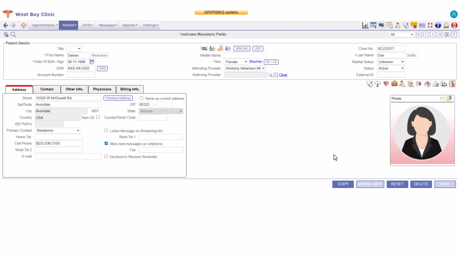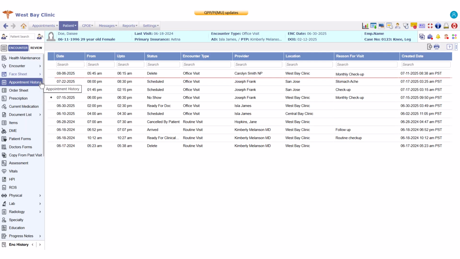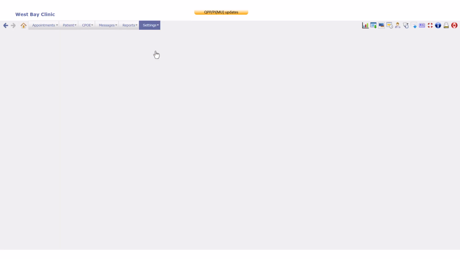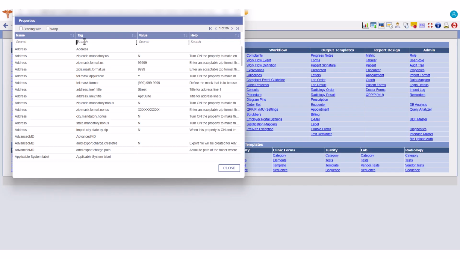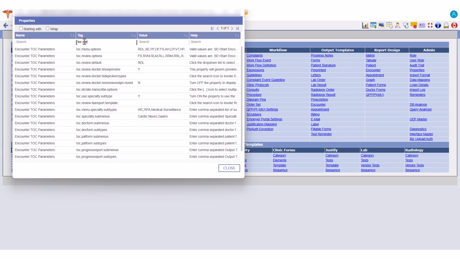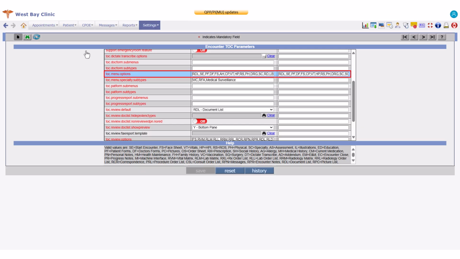Finally, let's look at accessing appointment history directly from the Encounter TOC. Navigate to Patient, then Encounter, and then select Appointment History from the Encounter TOC. To ensure the Appointment History option is visible on the Encounter TOC, two prerequisites must be met. First, go to Settings, Configuration, and under the Admin column, click Properties. The Properties search is invoked. Search the toc.menu.options property, and ensure the value AH is selected.